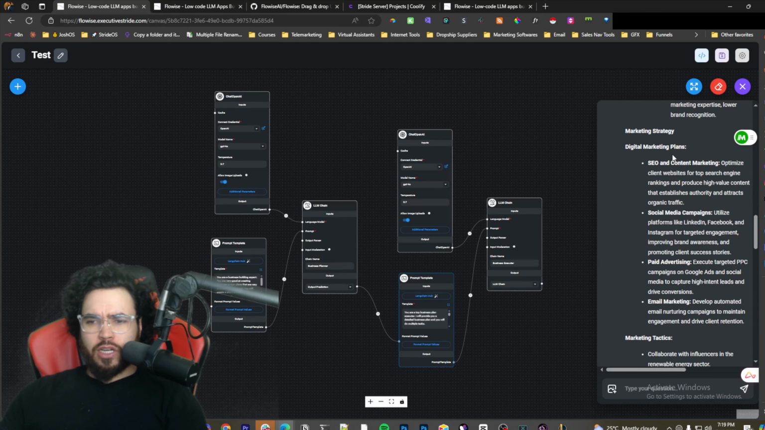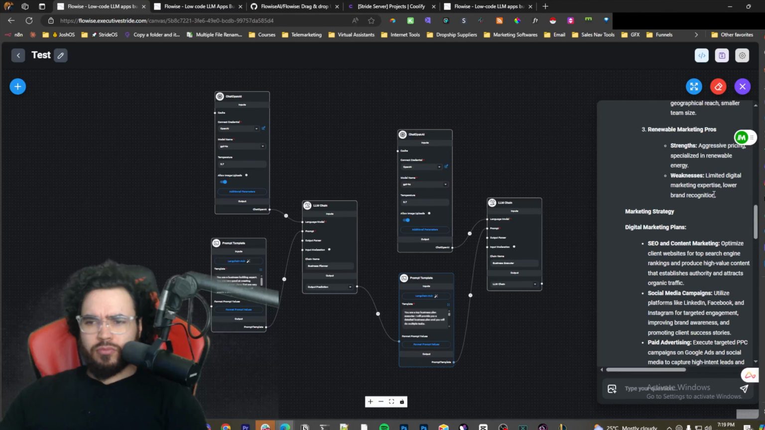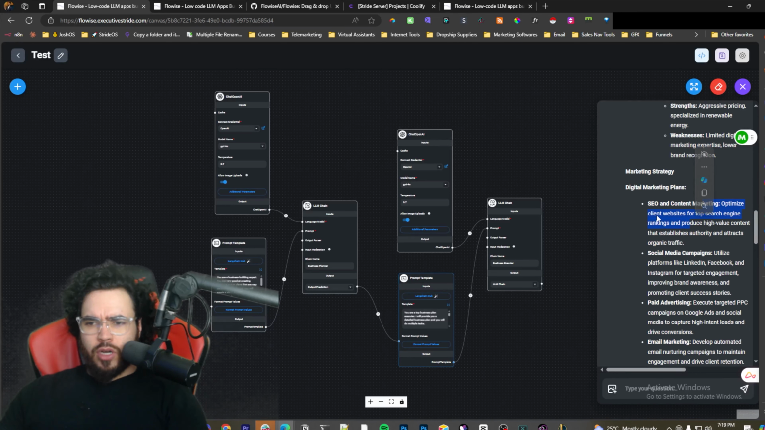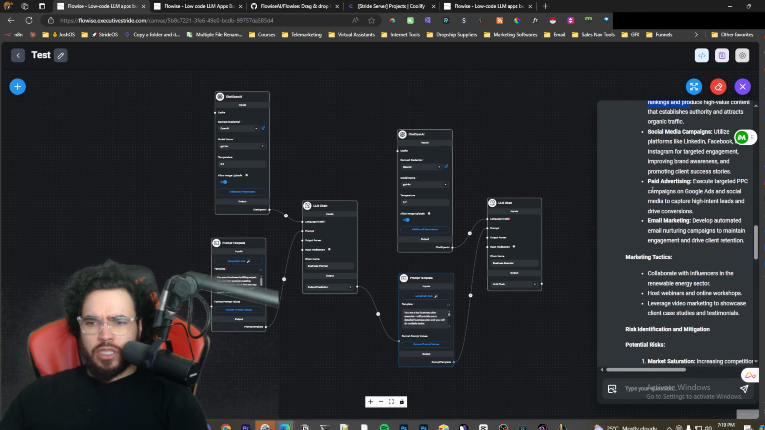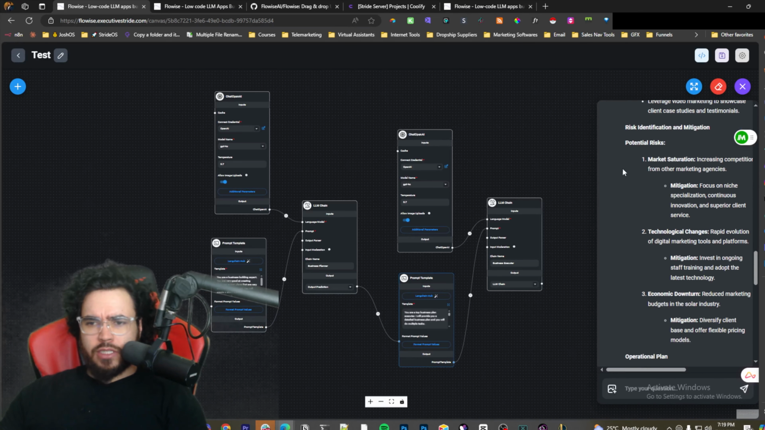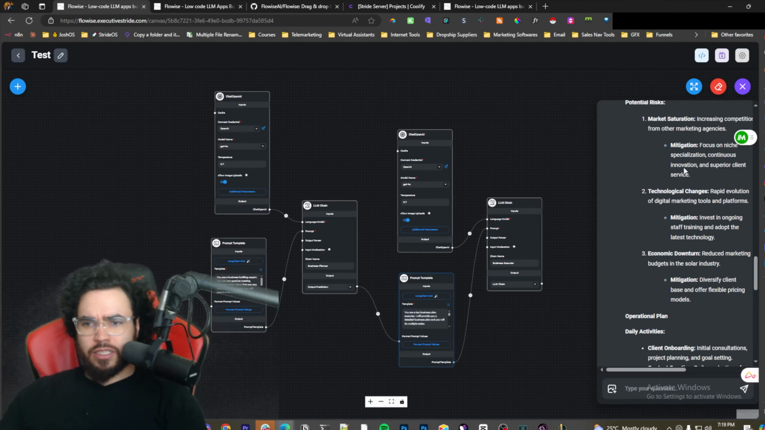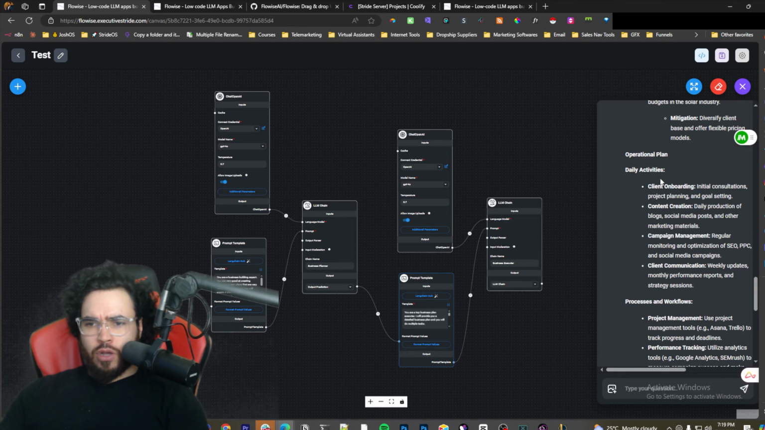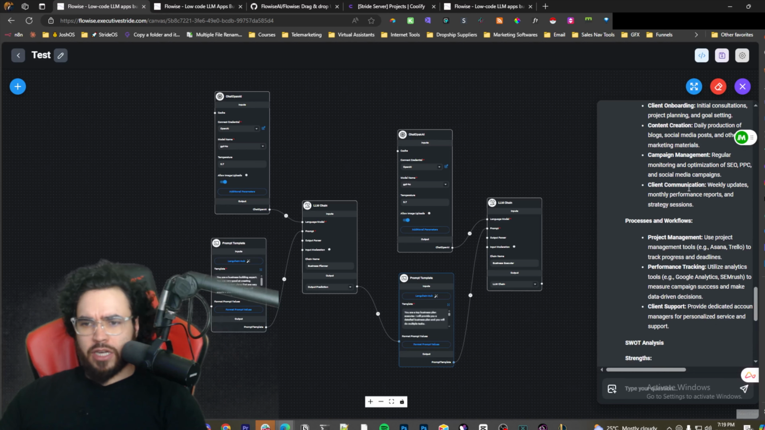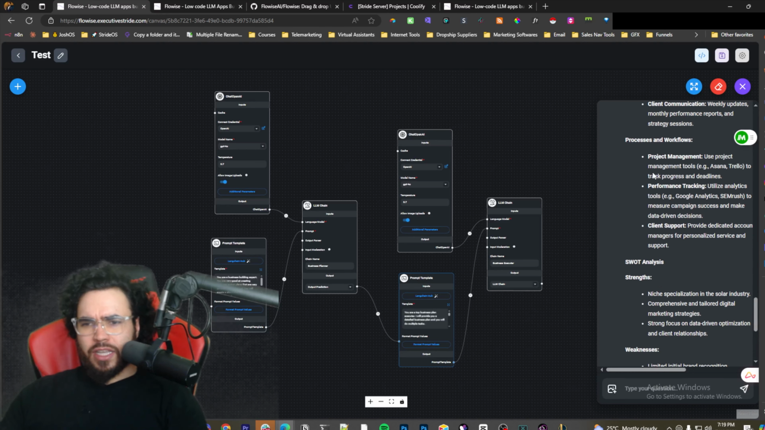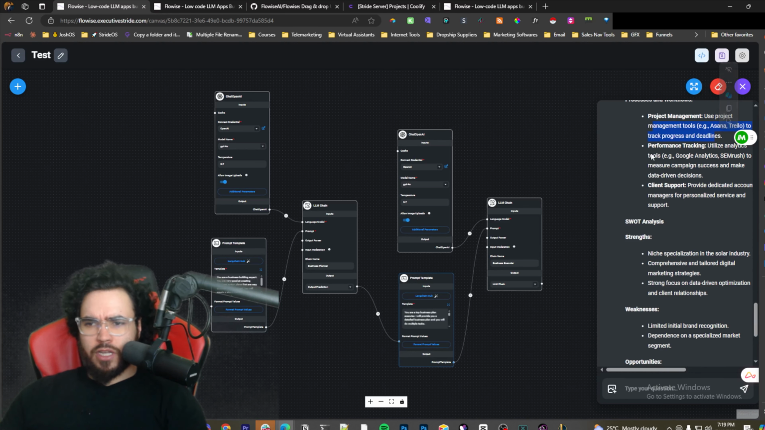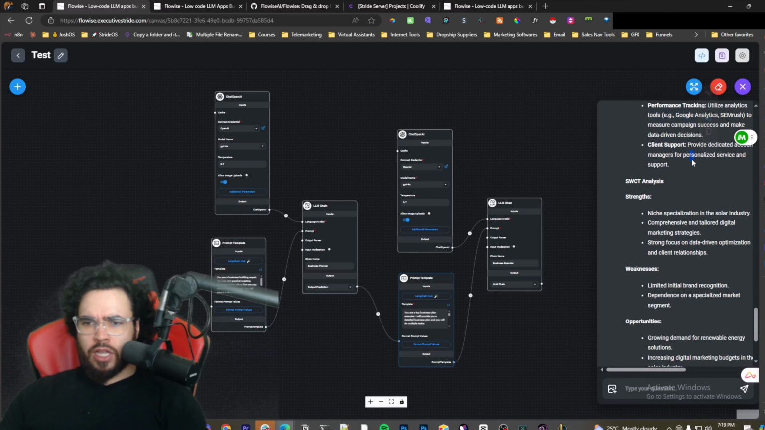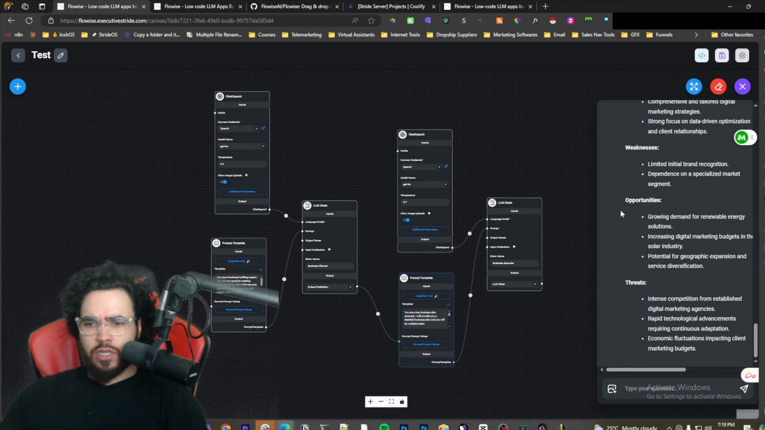Marketing strategy, digital marketing plans, SEO, content marketing, social media campaigns, paid advertising, email marketing, marketing tactics, risk identification and mitigation, potential risks: market saturation, technology changes, economic downturn, operational plan, daily activities, client onboarding, content creation, campaign management, client communication, processes and workflows, project management, performance tracking, client support, SWOT analysis, etc.